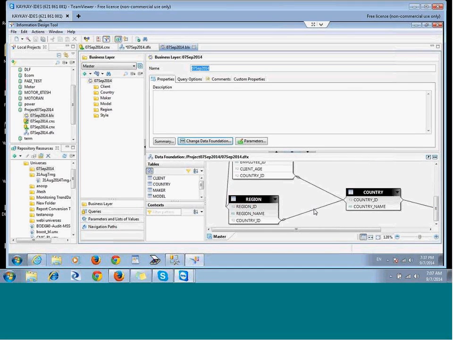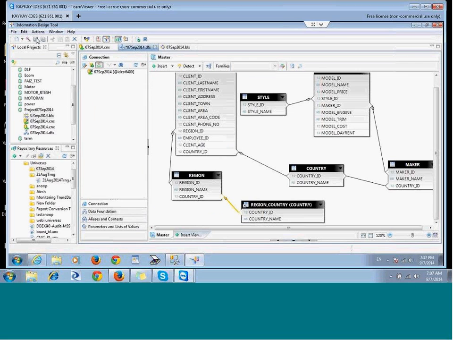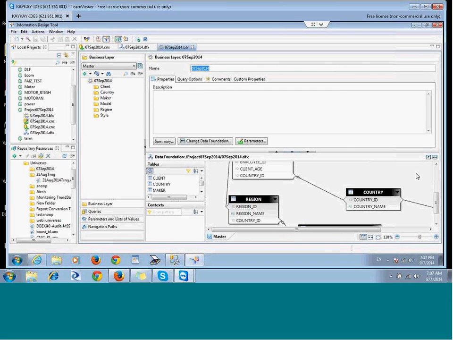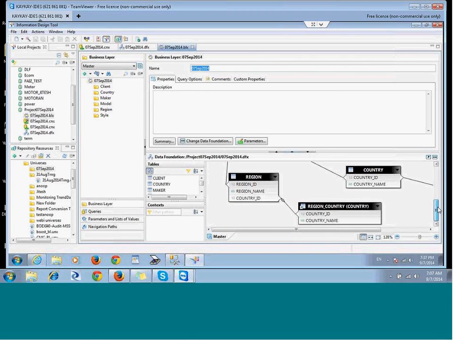Oh, we had a saved one. Okay, that's why it did not complete. So the moment we save the data foundation, the changes are reflected. Now we have country here, but we don't have region country. So I can drop region country here. Let's see if it allows.